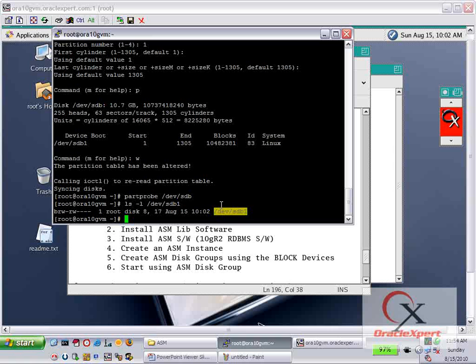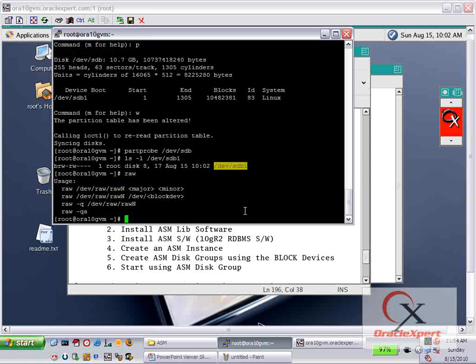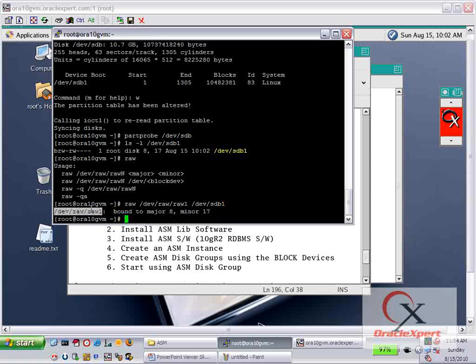Now once I have this disk partition with the name /dev/sdb1, I need to establish a raw partition by using the raw command. I don't know the syntax, I would simply type raw. So the command would be raw /dev/raw/raw1 and to which block device it should point to. The moment I hit it, it says now you have a device called raw1, which is bound to a major device number 8 and minor device number 17.